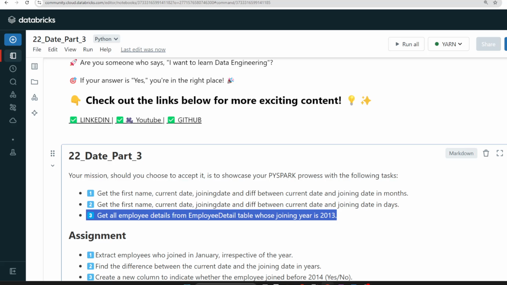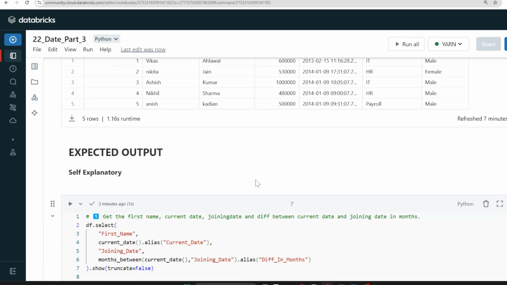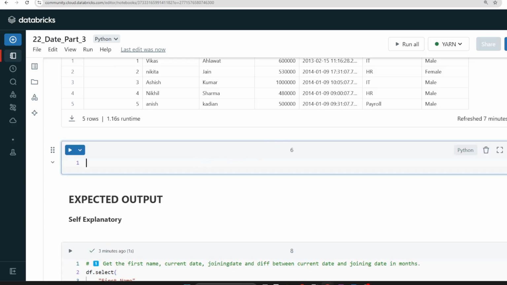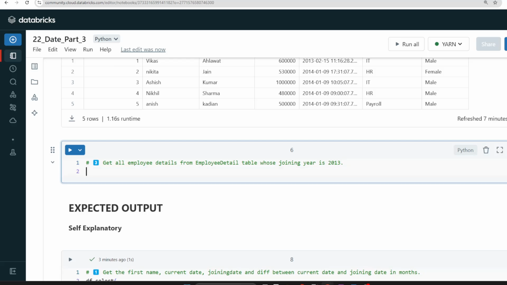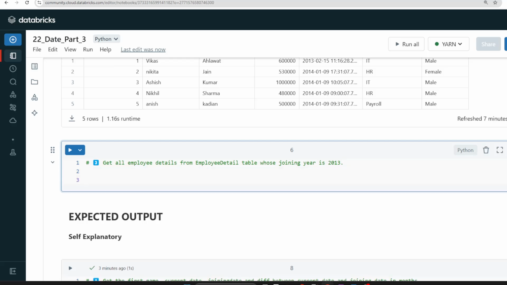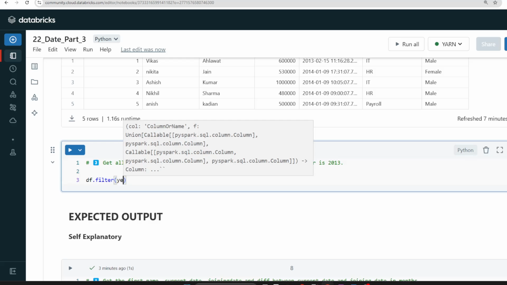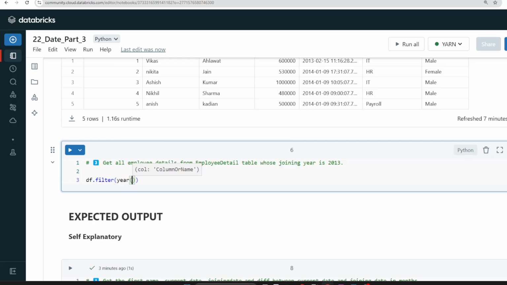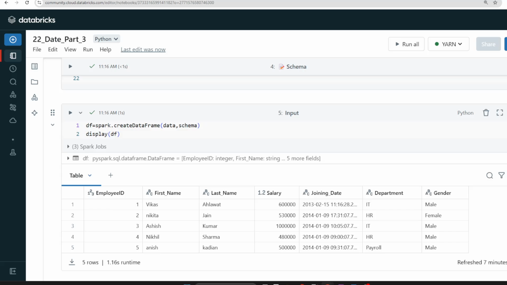So the third problem, let us take. The third problem is pretty simple again. Get all employee details from the employee table whose joining year is 2013. So this is a normal filter function we will use, correct? We have seen the year function in one of the videos. What we have to do is get the joining date, correct?